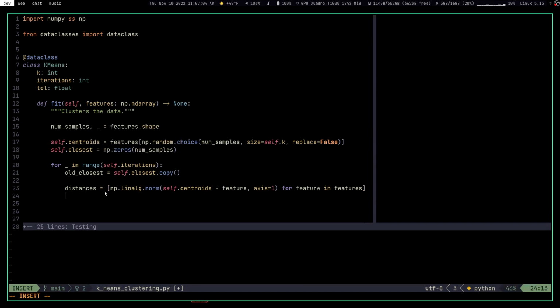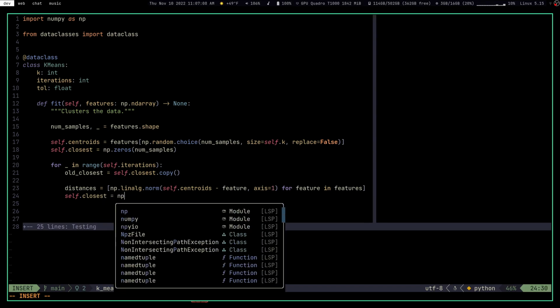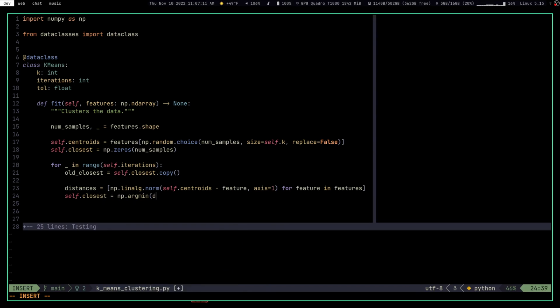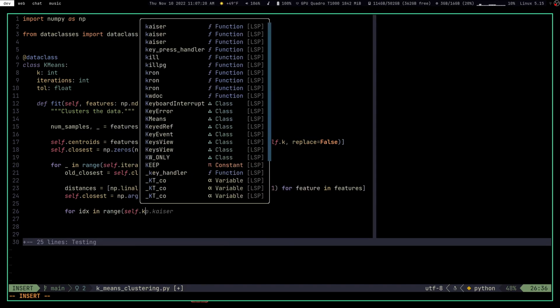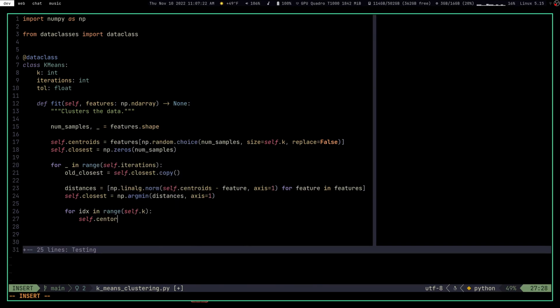Cool. Next, we need to update self.closest. And that we can do by saying np.argmin of distances, again along the first axis. Finally, we update the centroids. At each index, we can do it this way: features where self.closest is of that index, and we can take a mean of that. I believe it's going to be axis 0.